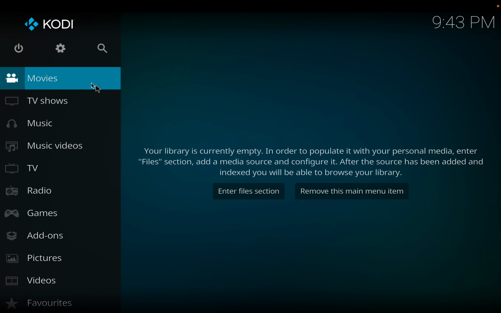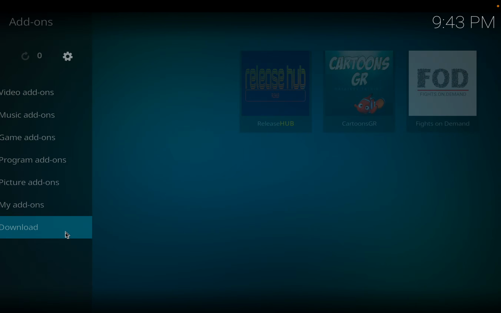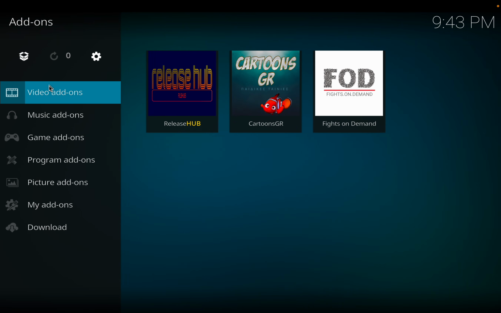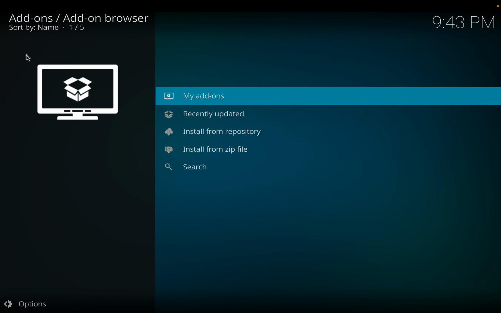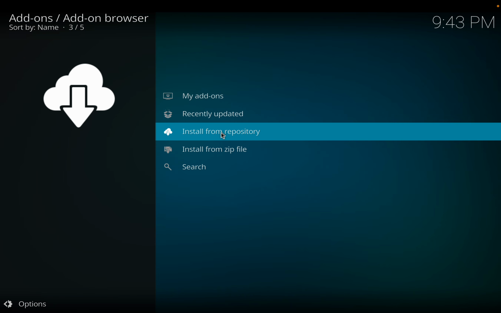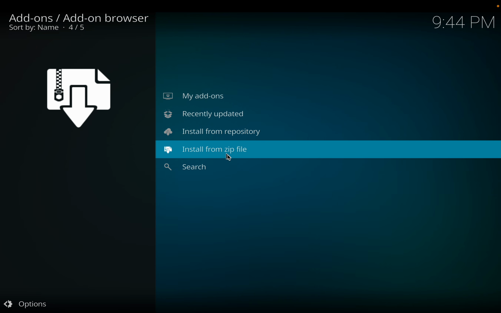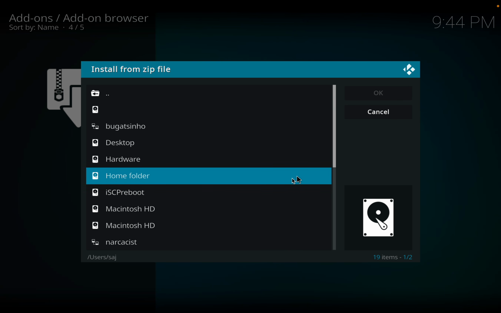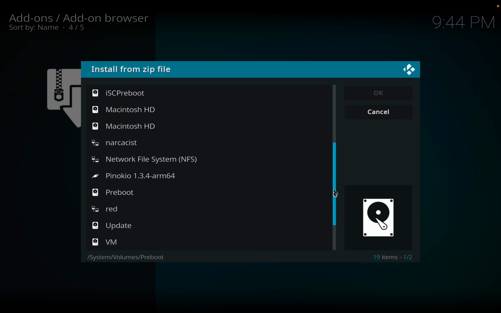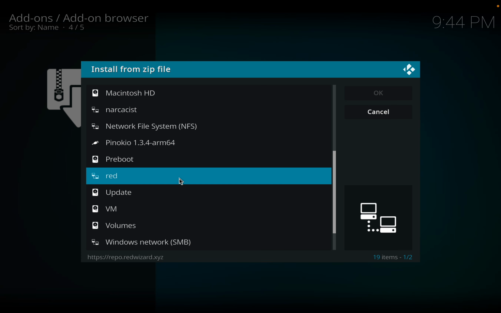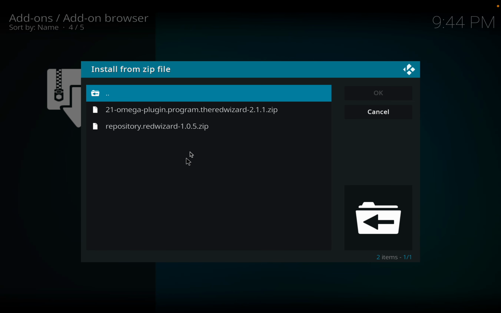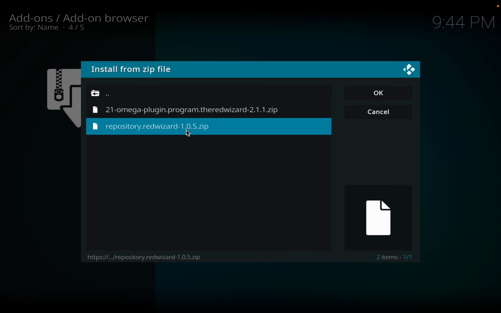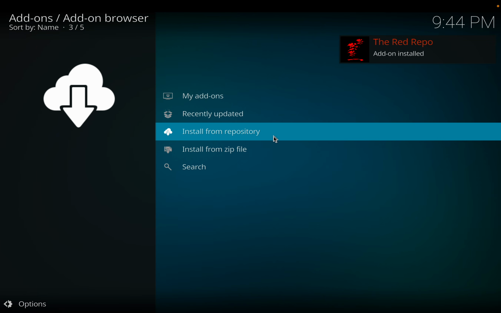Then we go back to our add-ons section and click on this toggle here, and now we're going to install from zip file. So install from zip file, go down to the one you created called red, and in here you're going to install repository red wizard, regardless of the number, because the number will change.